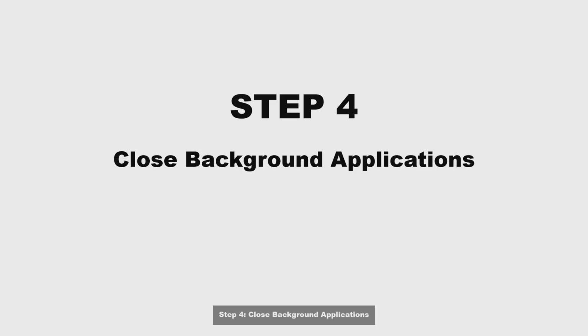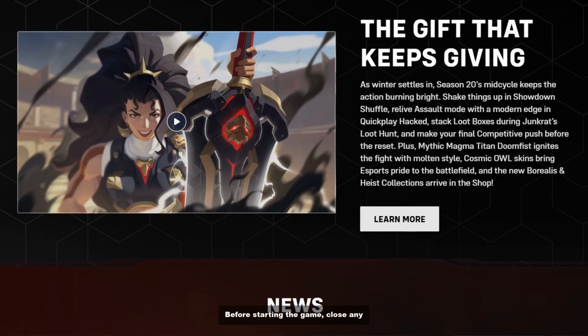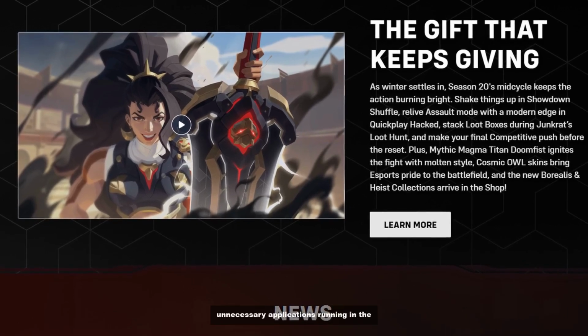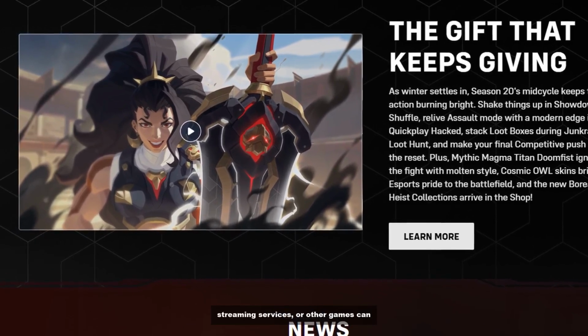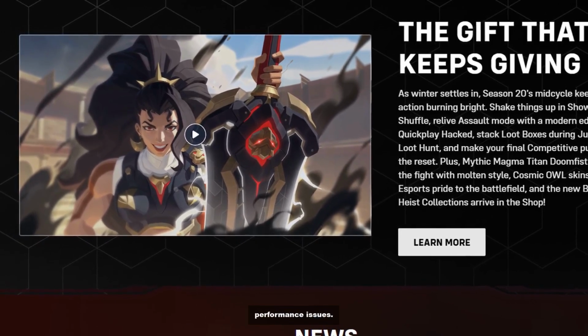Step 4. Close background applications. Before starting the game, close any unnecessary applications running in the background. Programs like web browsers, streaming services, or other games can consume system resources and lead to performance issues.